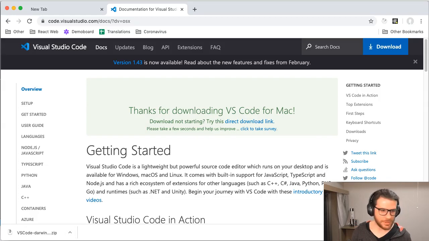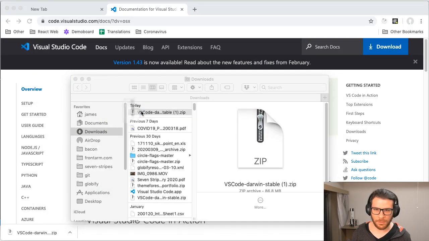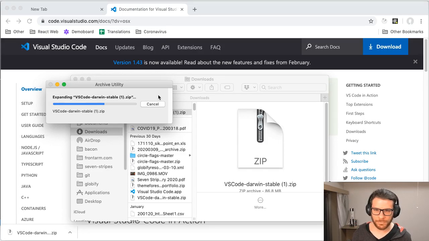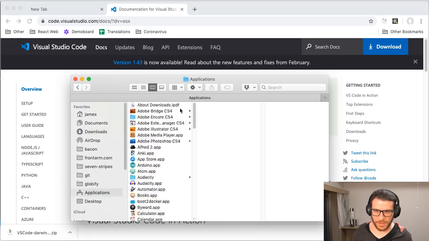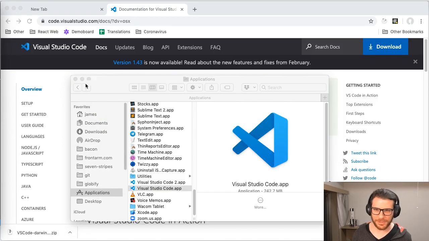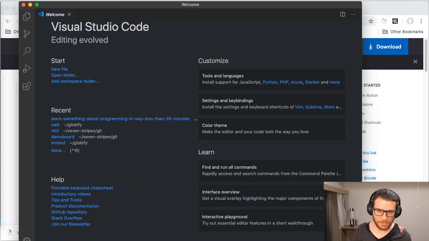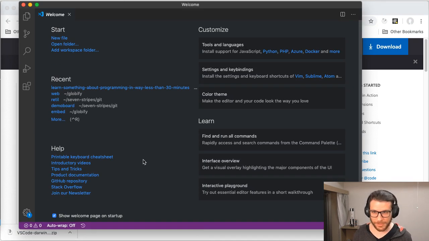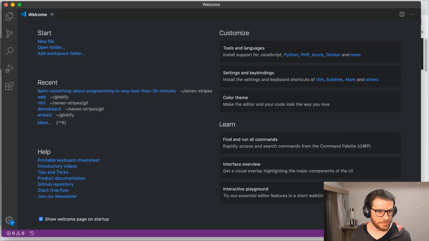So I'm going to open this in Finder. Now I've downloaded it, I'm just going to open it up. I'm sure you've installed software before. Just drag VS Code into Applications, and then I can open VS Code. I've actually already got it installed, but this is what it looks like when you open it up. It'll look a little bit different for you, probably because you won't have all of these recent things. But once you've installed VS Code, it's going to look something like this.